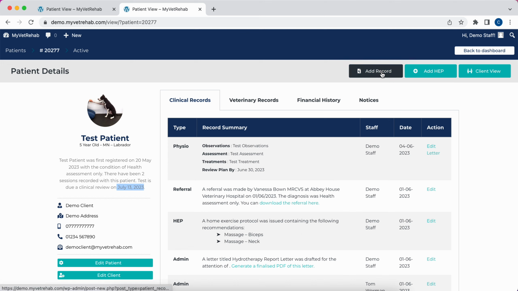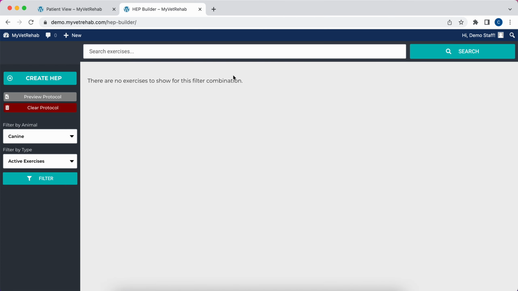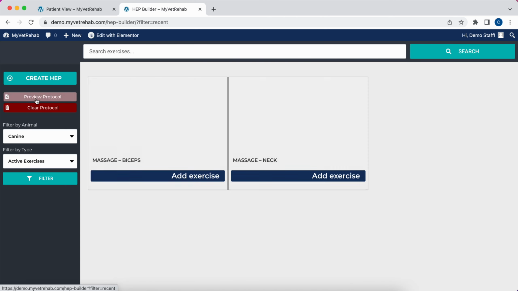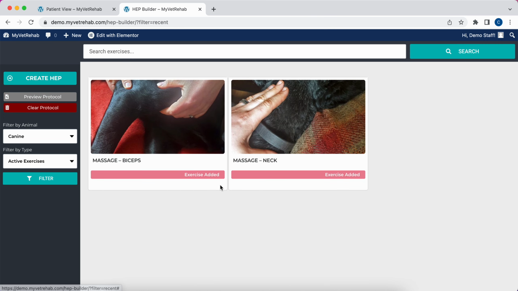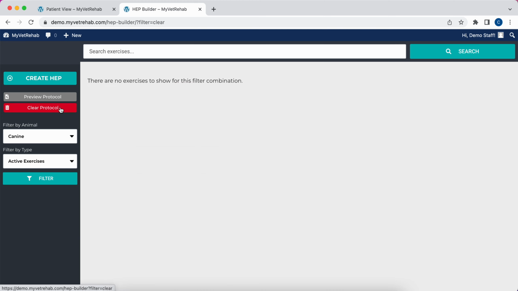Now we've covered adding a record. We're going to cover creating a home exercise protocol. So click that button. First of all, we're going to preview to see whether we've got any saved, which we do. We've got 2 exercises saved, so we're going to turn these off. You can either click on them to turn them off and they'll go from pink to blue, or you can click the clear protocol button and that'll empty it. Always do that first because it will remember the exercises that you had in there before.